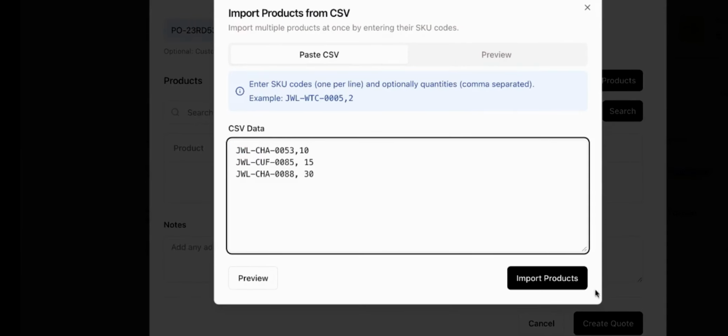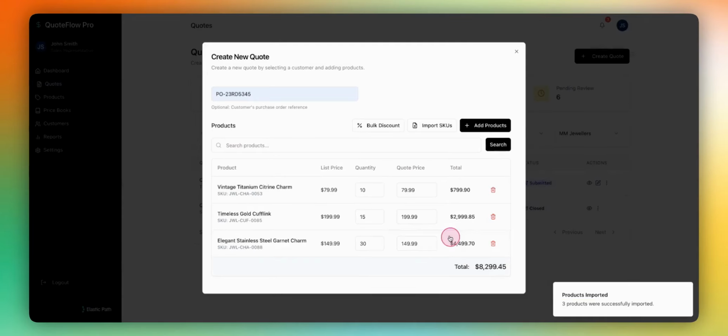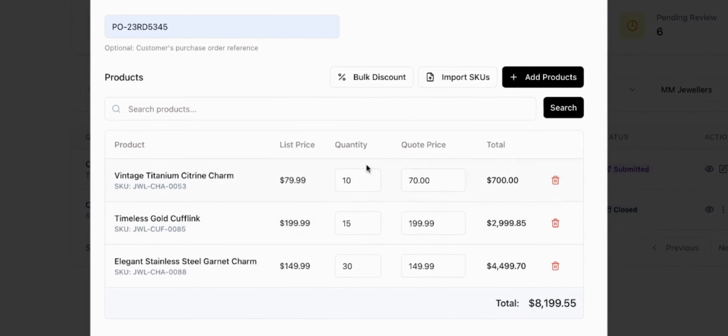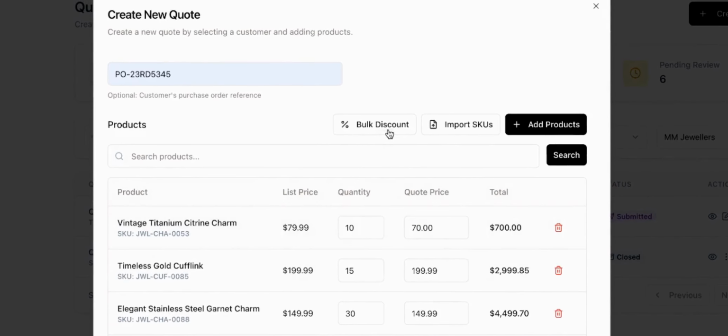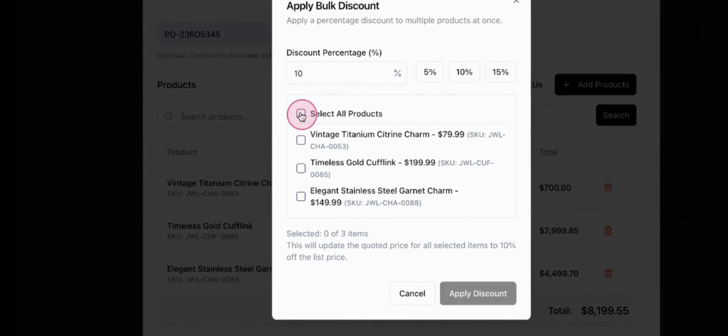As you can see, we have the product, the list price from the price book, the quantity, and then our quote price. This is where we can choose to apply individual discounts to the prices. If there were only a few products, we could change the prices one by one. Alternatively, we could apply a bulk discount. For instance, we might want to discount these two items by 1%. Apply the discount, and the amount will change.